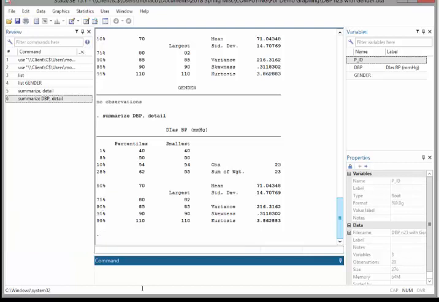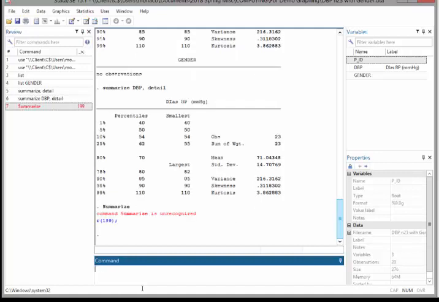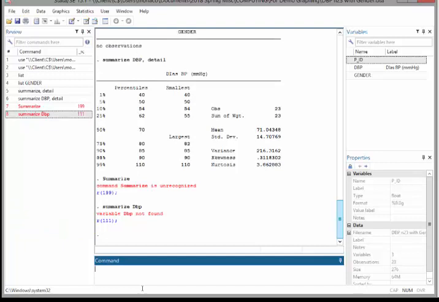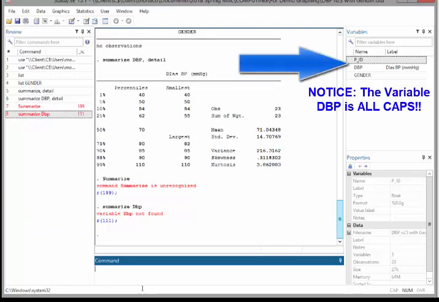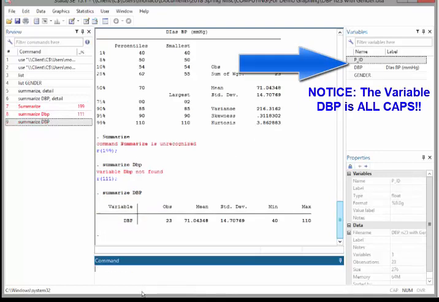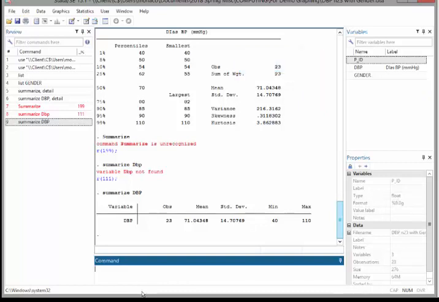What if I typed summarize with a capital S and then just typed summarize? Oh, it says it's unrecognized. Look at that. Or perhaps I said summarize diastolic blood pressure. It can't find that variable. Why? Because these things are case sensitive. So let me do summarize, and I'm going to do the proper case here and show what summarize diastolic blood pressure does. And I see that that one worked because I did the correct case there.